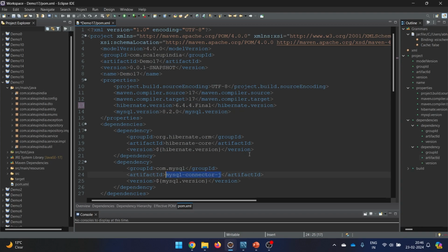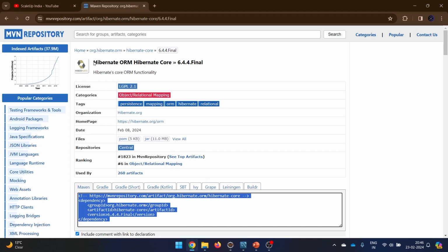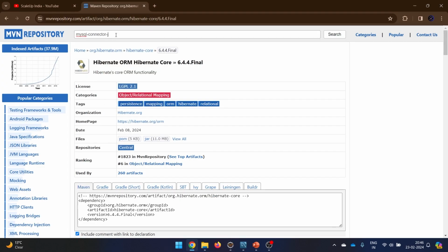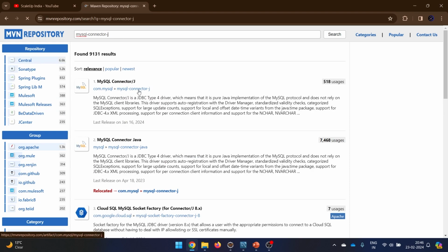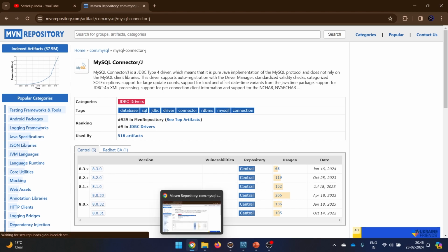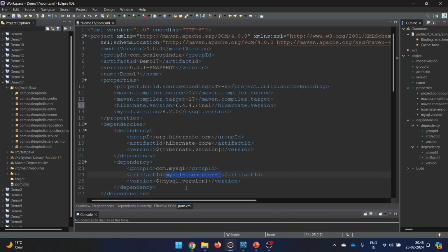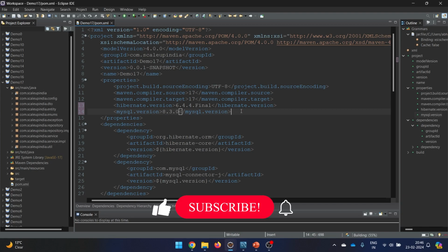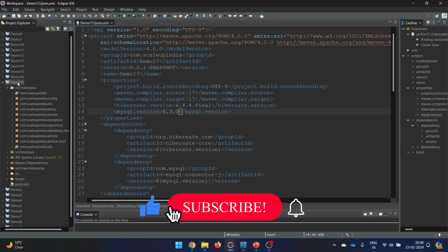Now let's see for this MySQL connector J also. So I'll copy, I'll go here and let me search for this one also, MySQL connector J. So I'm here because this is the one, and for this also we should be going with 8.3.0. So yeah, this is fine, let's go for it. It came in January 16 only. So here we are, and let me just simply update this.